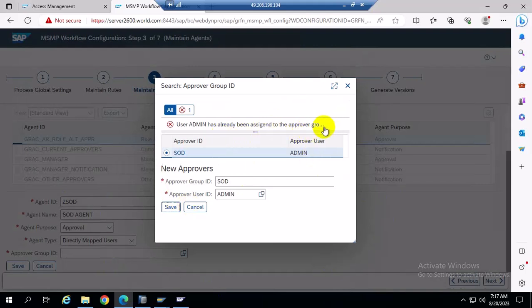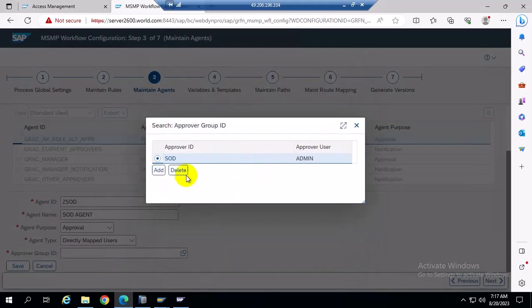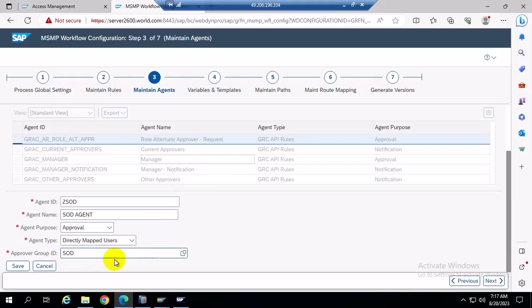Admin already assigned approver. Okay, so that already existed. I have saved twice. So I'm selecting SOD. Save.